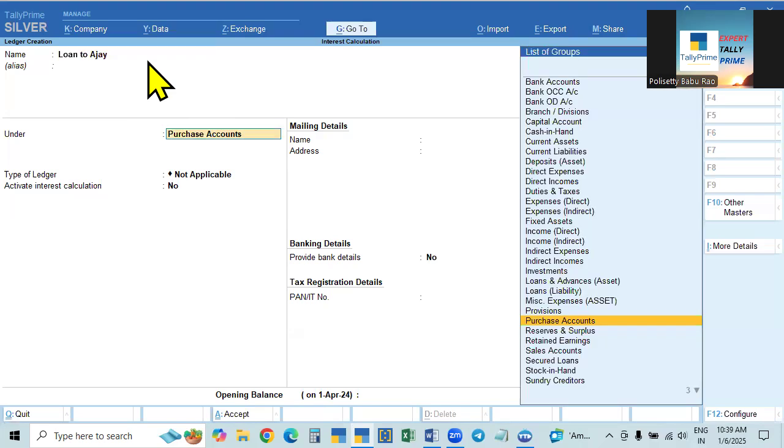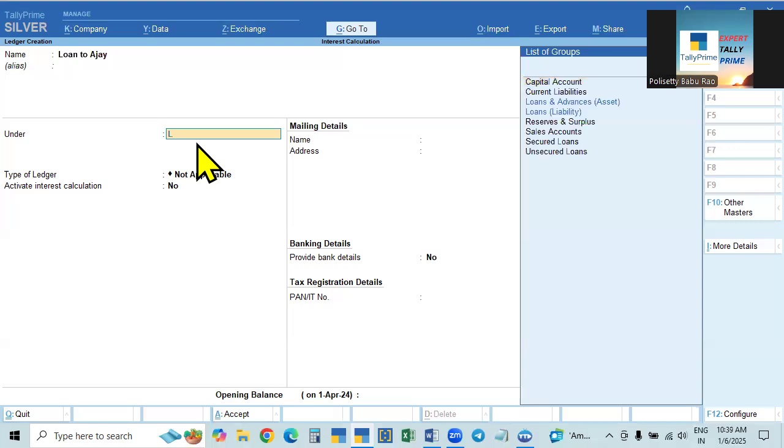In this case, the group will be for a debtor not through goods. That is not called sundry debtor. It is called loans and advances. So we are giving a loan. If you are taking a loan from banks and other financial institutions that provide security, then it is called secured or unsecured loans.